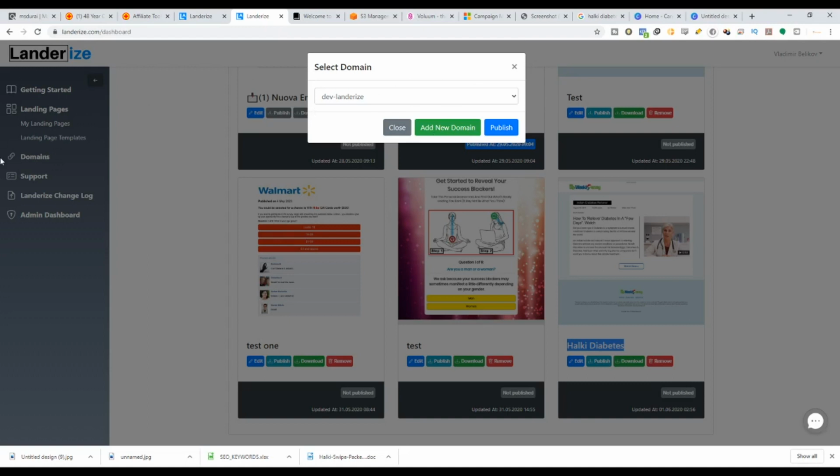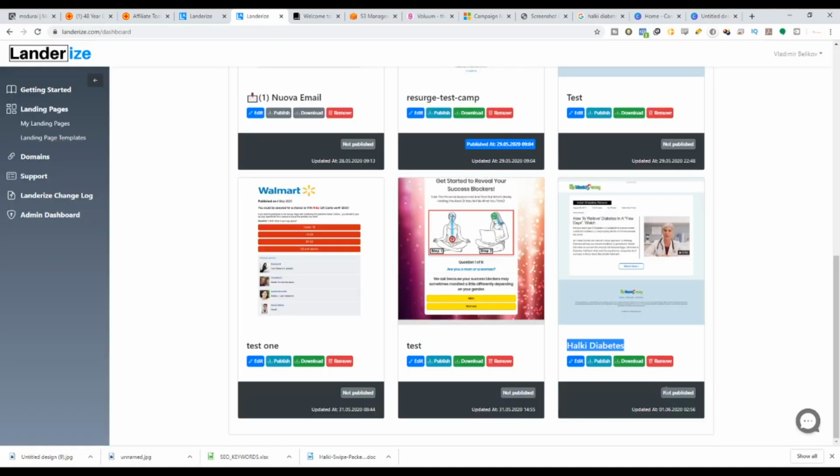Remember, that's why I ask you to connect your domain first. So mostly you will have only one, but if you have a few, then you can choose, and you can hit publish. When you hit publish, you might be scared. Hey, why is it not published?